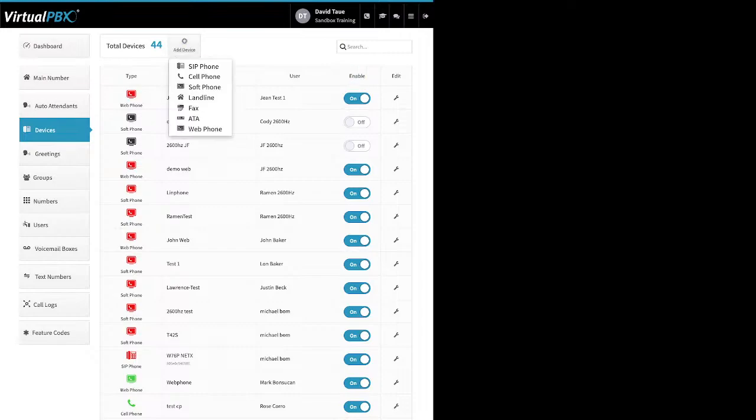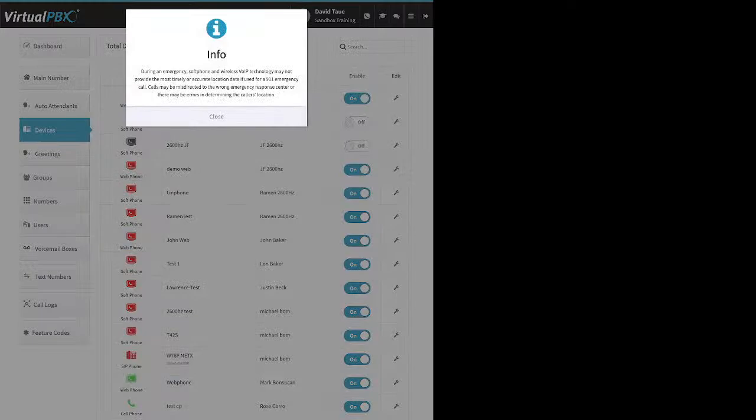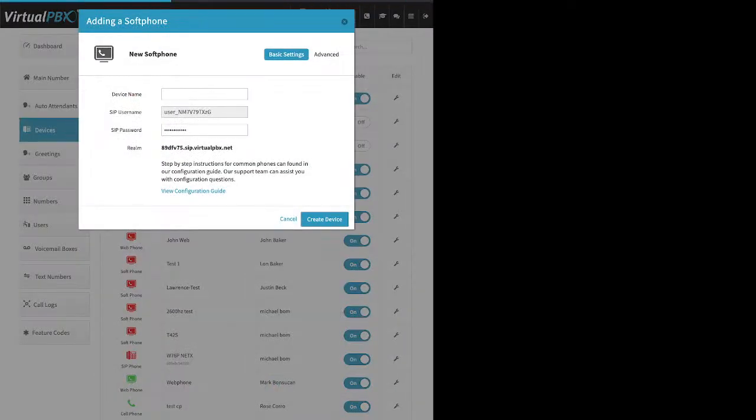Now at the top, you can add devices here, just like I showed under users. The main difference, again, with a soft phone, you don't have the option to flip it to say use VirtualPBX application. So if you need to use the VirtualPBX soft phone and you get a screen like this, you started in the wrong spot. You need to go back to the user.